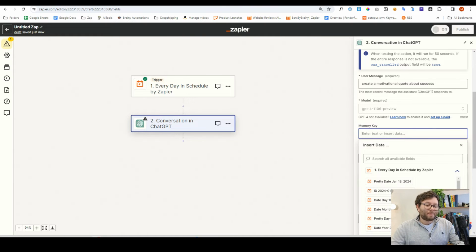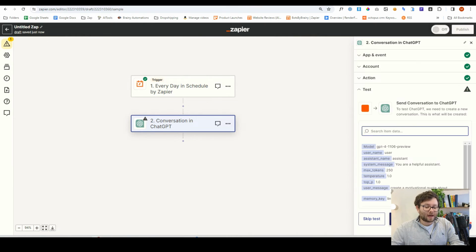We're then going to enter a memory key. And what this basically does is it will store the information of all the past outputs that ChatGPT creates for us, in this case the motivational quote, so it won't repeat itself. You can actually name this anything you want, just don't use fancy characters. Then go to continue and test step.